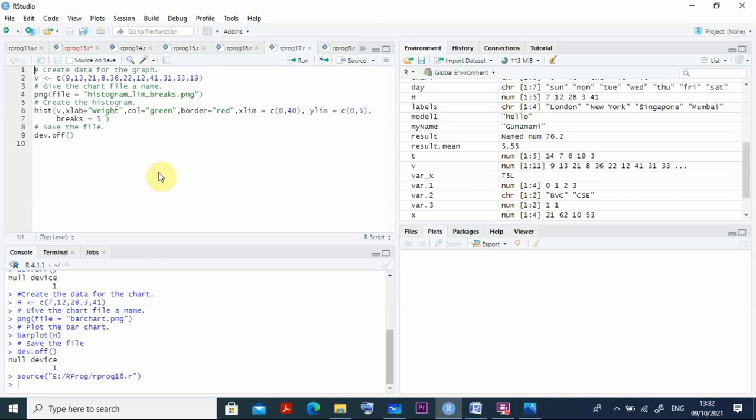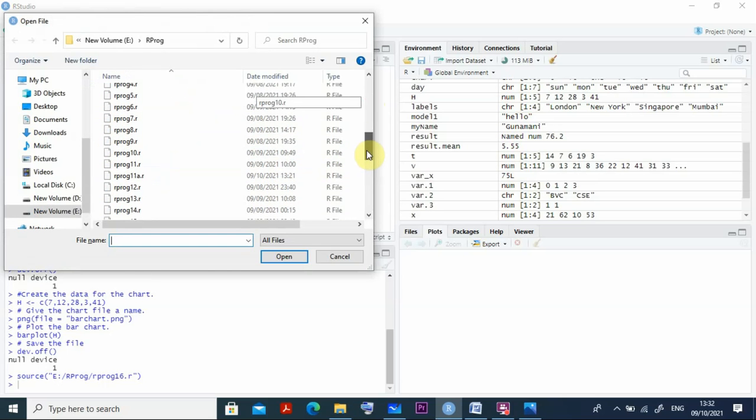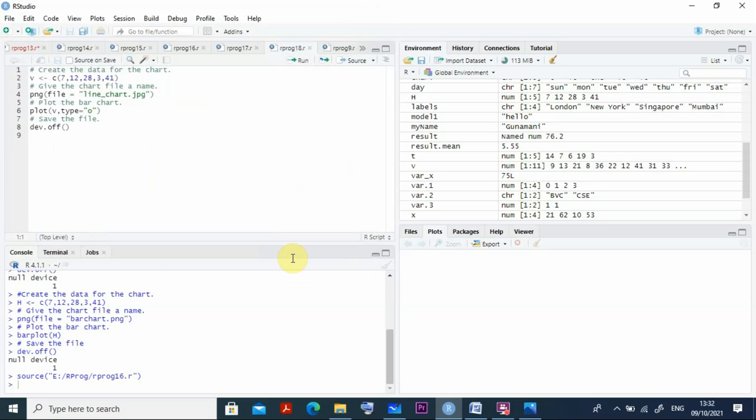Control O, we are going for program number 18. Let us see what the program is. I am going for plotting a line chart. With this I think our video will end, nothing to worry, the remaining we will take in the next video. So in this we can plot a line.